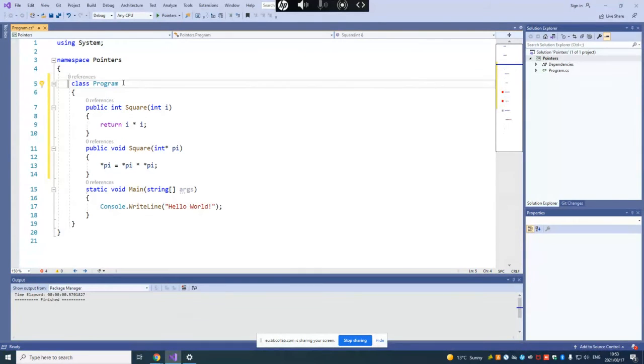Let's declare it on the method, public void square. Public unsafe. There you go. Yes, the error is gone on this side, but it's still there at the top. So how do you handle that?